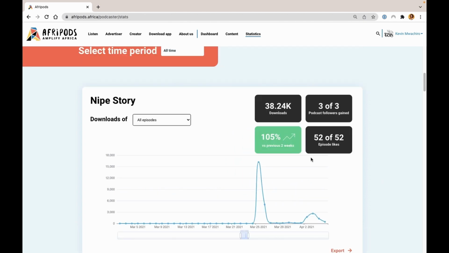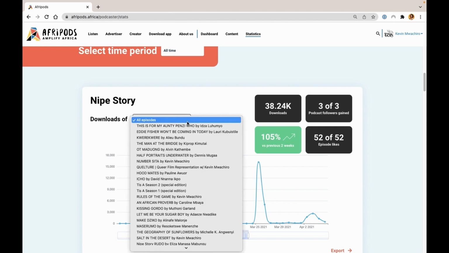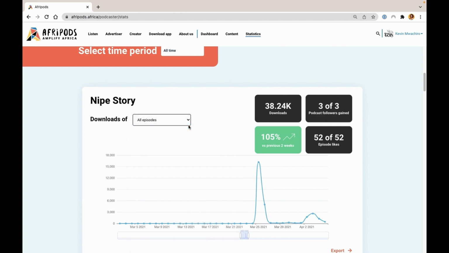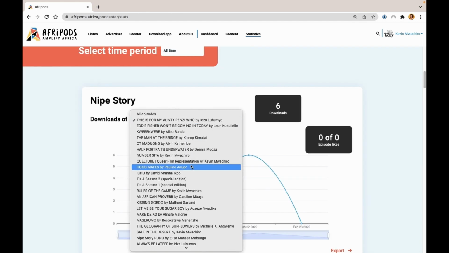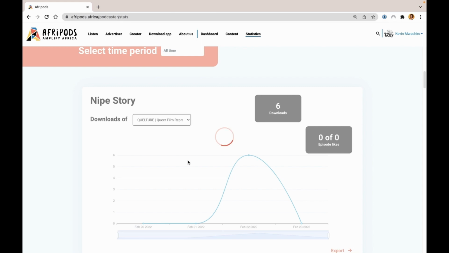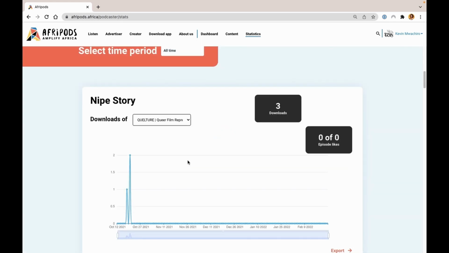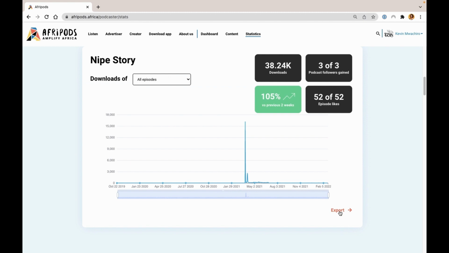The summary provided here with the blocks is for all episodes. You can see the total number of downloads, the podcast followers gained, the percentage change in comparison to the past 2 weeks, and the number of episode likes. If you want to focus on the performance of a particular episode, click the drop-down here and select the episode you want. The summary provided will change accordingly. You are also able to download this information by clicking Export, and this will download in CSV format to your computer.